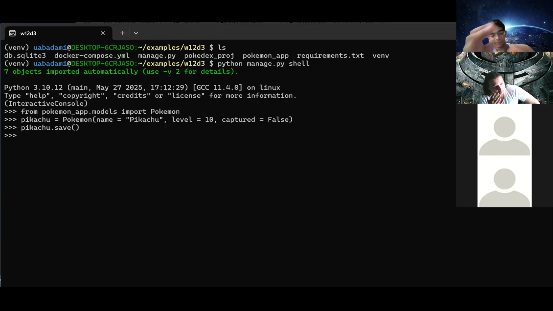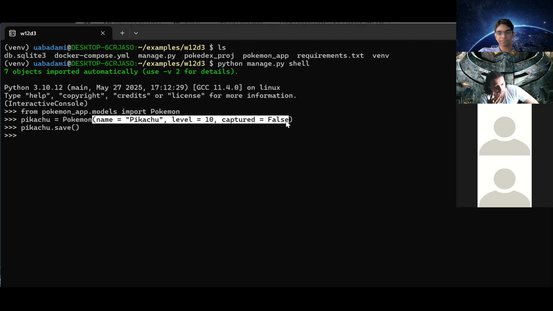Perfect. So what the dot save does is it just saves it to your database. The dot save is basically insert into. So insert into Pokemon, new Pokemon with all of this stuff in it. So essentially what you're doing is you're first defining what you want to save to the database. Then we're inserting that into the database. Okay, cool. So that's the first thing.